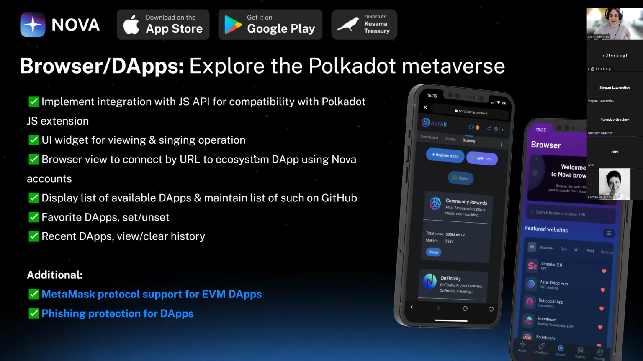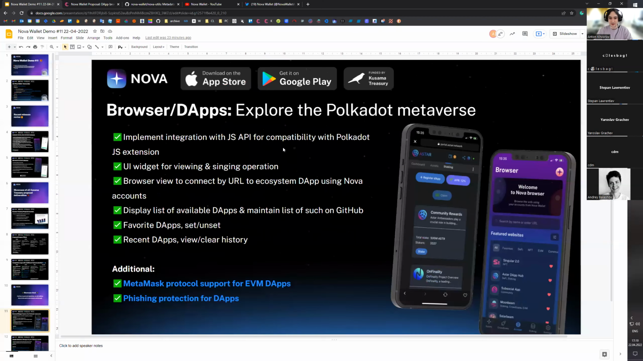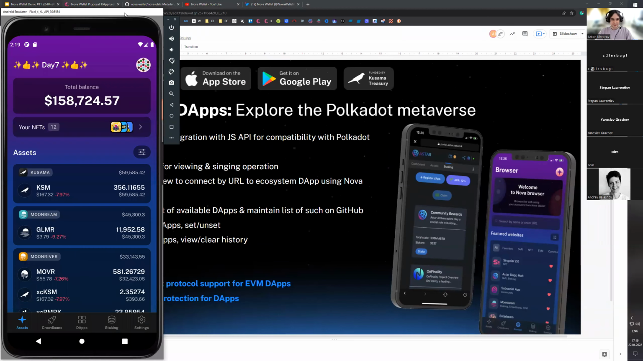Browser and DApp features. So let me switch to my Android emulator. And if you would like to see any feature on iOS, just let me know in the chat. I have my iOS device also plugged in, so we can switch between them. So let's take a look at the DApps.